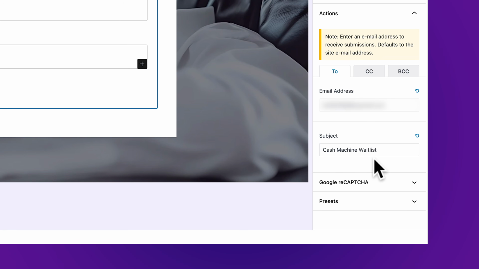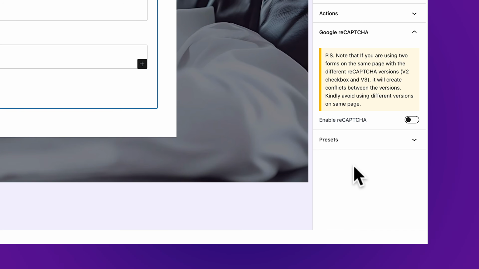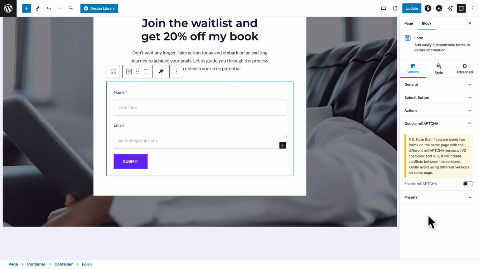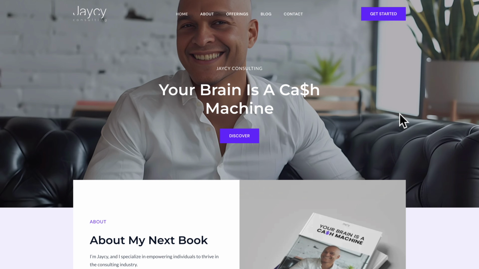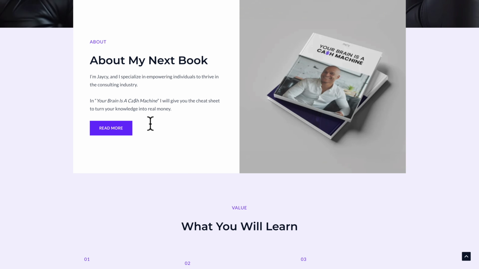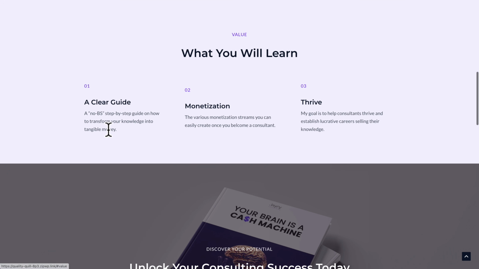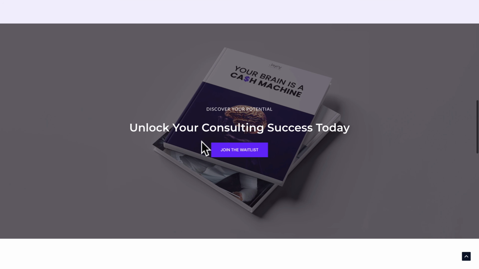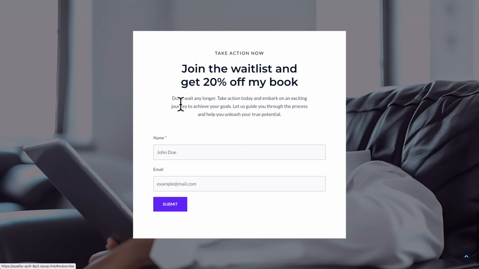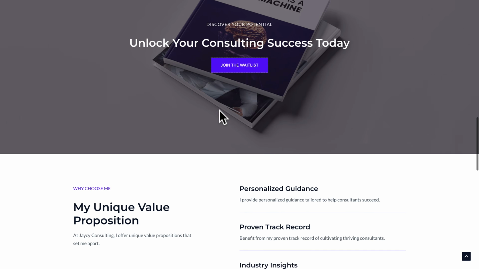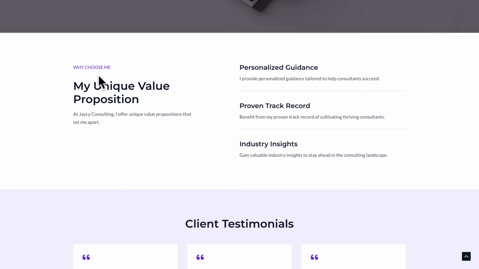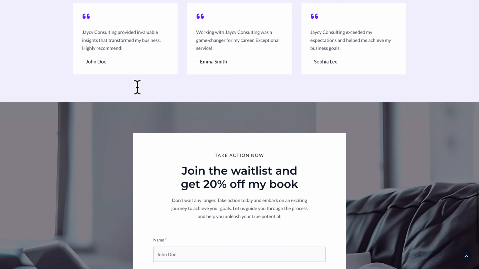Now, if you want to be on the safe side, you can use Google reCAPTCHA, but we're not going to do this in this video. So next, let's click on update. And now let's take a look at what we've built so far. So as I click on discover, it takes me to the next container. Same thing when I click on read more and so on. Here we have join the waitlist. So it's taking me straight to the waitlist, but let's scroll back up. We have why choose me and client testimonials.